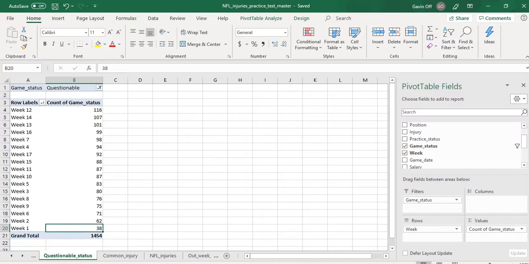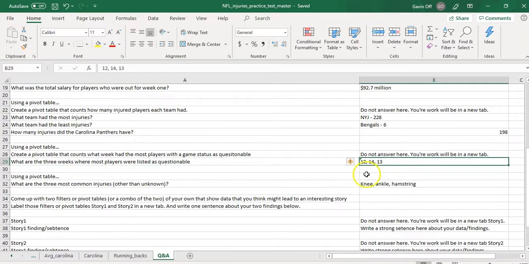So the answer to the question of what 3 weeks had the most players whose game status was questionable, that would be the top 3. Week 12, week 14, and week 13. And of course you get this by sorting the data. And here you go, 12, 14, and 13.